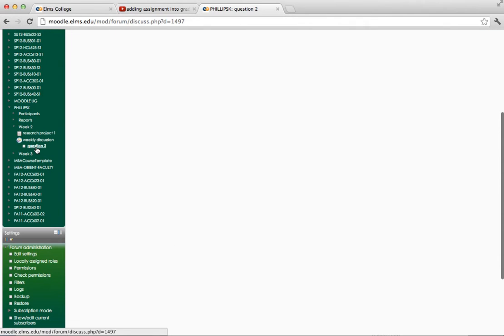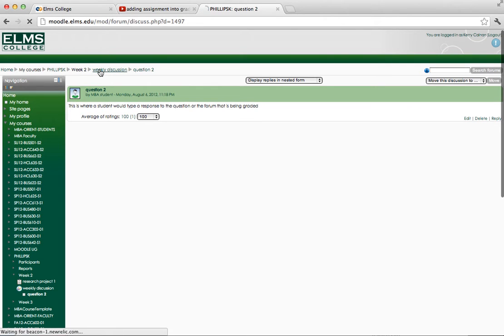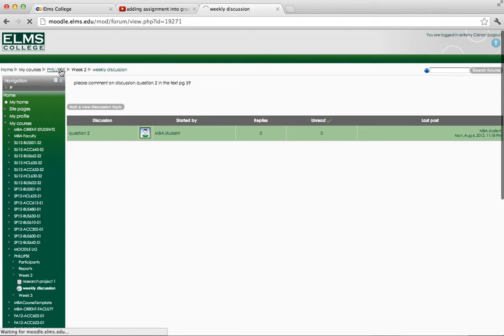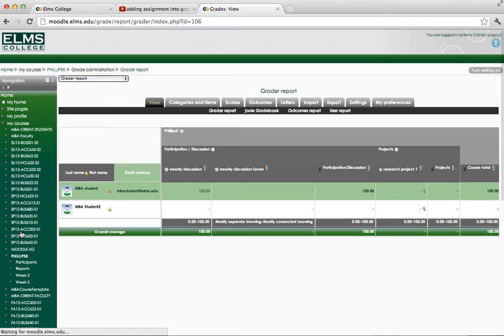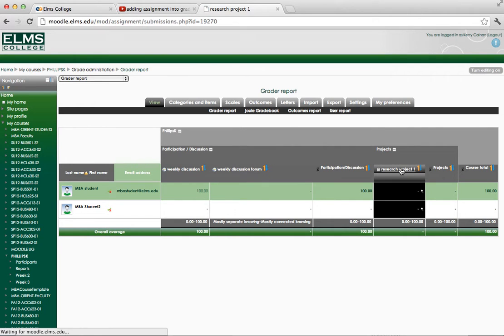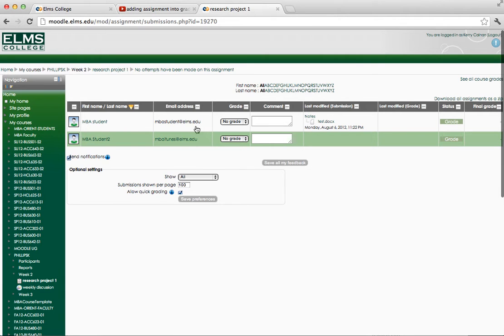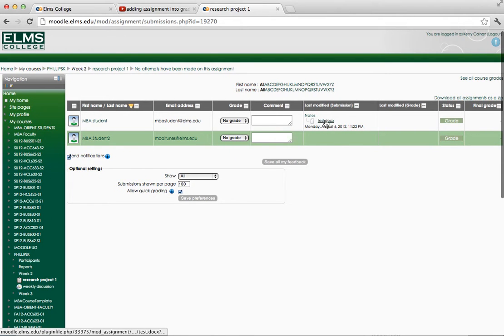I am going to go back to my gradebook, and I'm going to take a look at that research project. If we look into the research project, here's our grade that came in through our gradebook. If we look at research project 1, I'm going to click that. You can see in research project 1, I have an actual student grade that came in. So I'm actually going to go grade this.